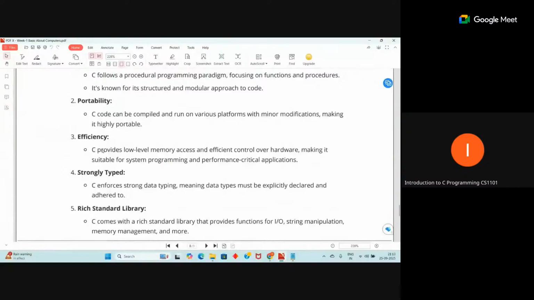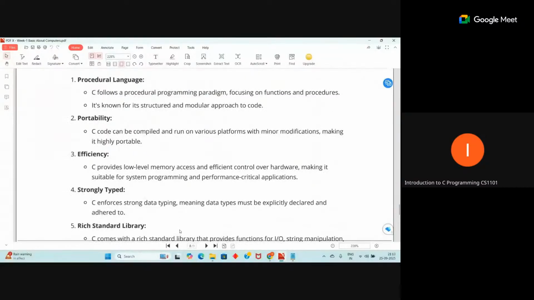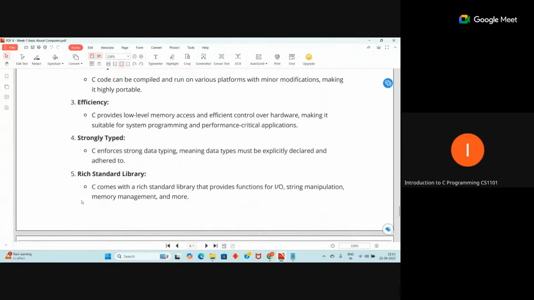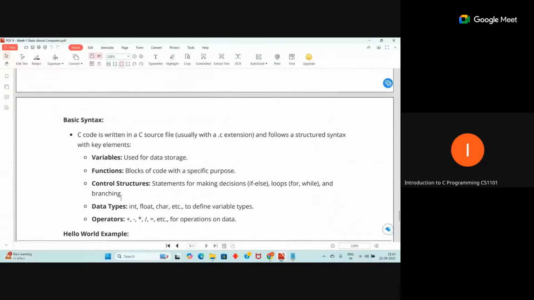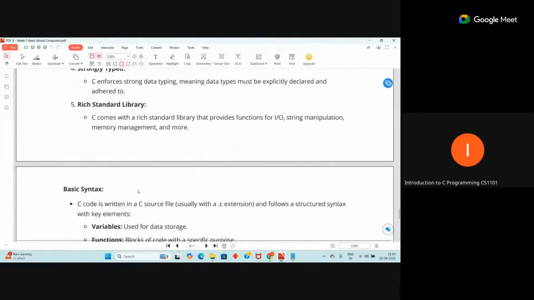So these are the main characteristics of the C programming language. It is a procedure oriented language, provides portability, and executes efficiently, without errors, and faster. It provides data types to process all categories of data, and it also has a rich library that provides functions to perform specific tasks.